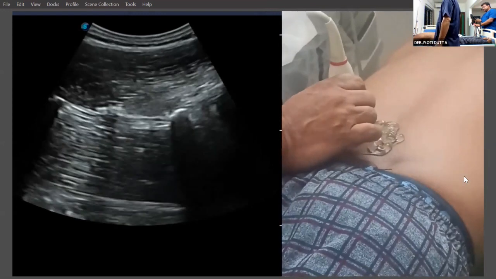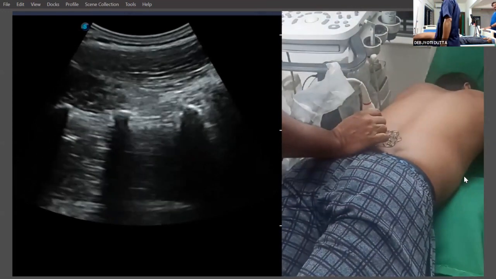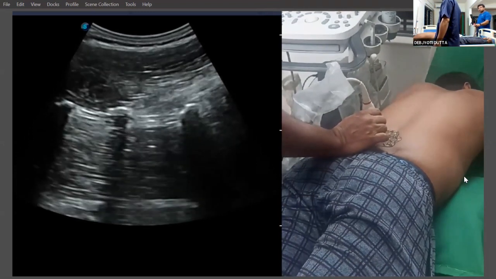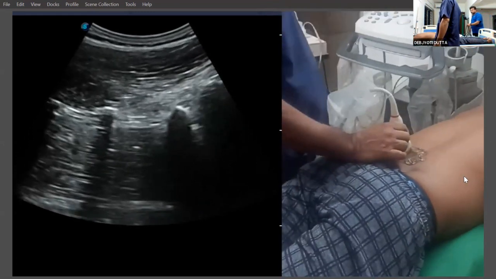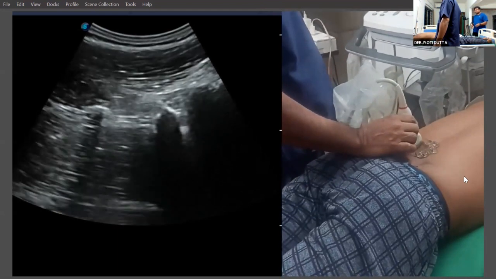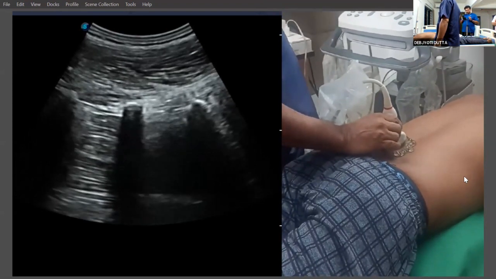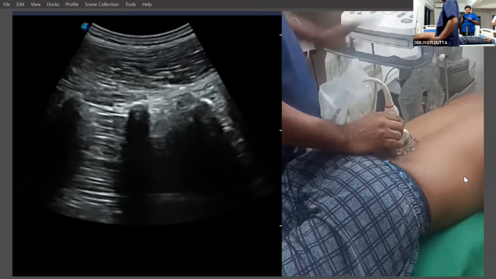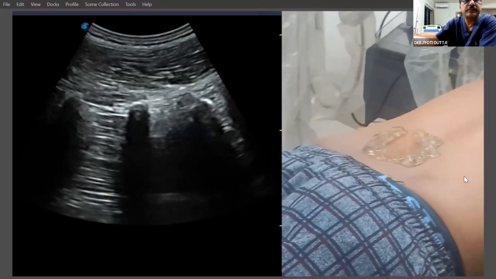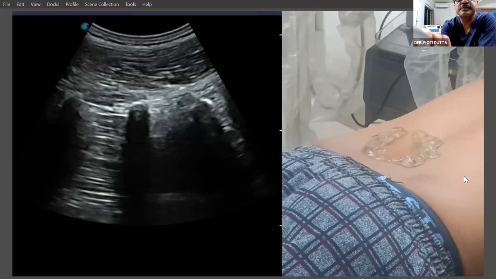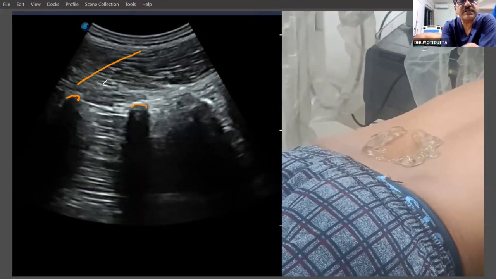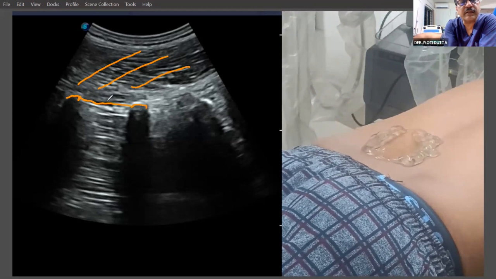So my aspect marker is cranially. That means on the screen, the left side is the cranial side, and the right side is your caudal side. So what you can see here, we can see the finger-like projections, and that is your transverse process view. So this is your transverse process. This is another transverse process.